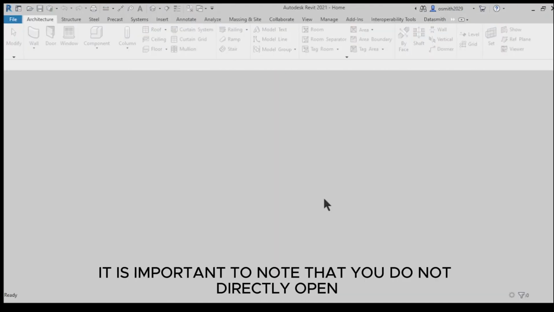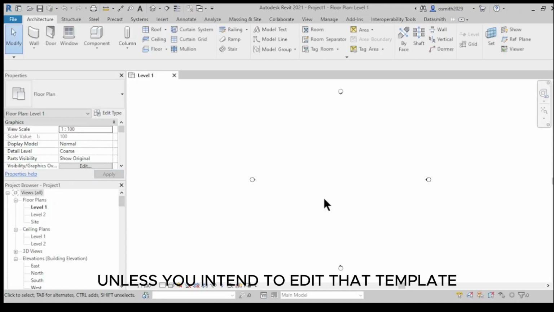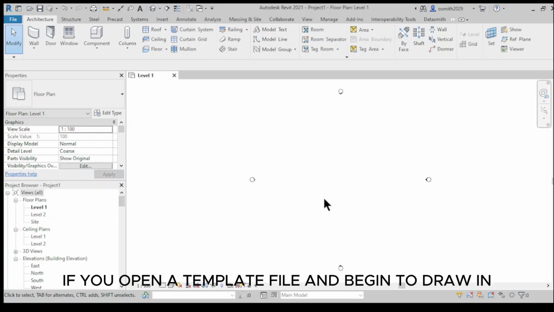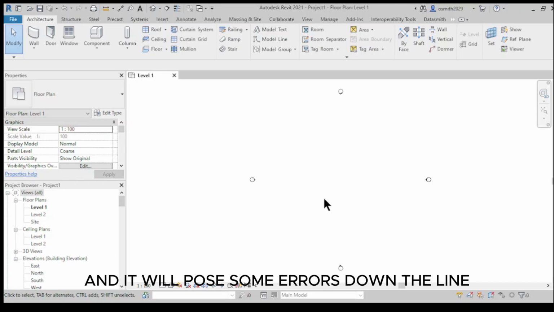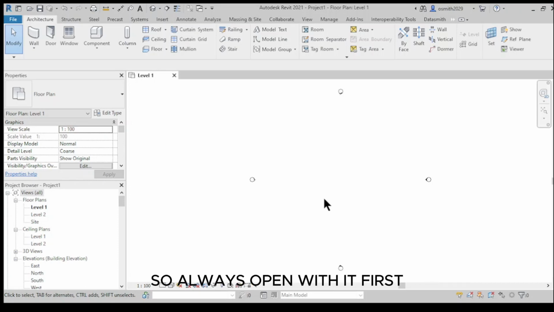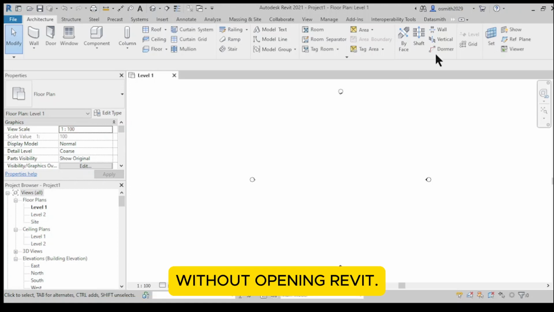It is important to note that you do not directly open a template file unless you intend to edit that template. If you open a template file and begin to draw in it, it's not going to be saved as a project, and it will pose some errors down the line. So always open Revit first, select New under Models, and then navigate to the template. Do not open the template file directly without opening Revit.